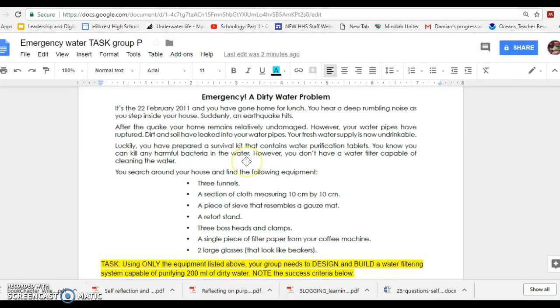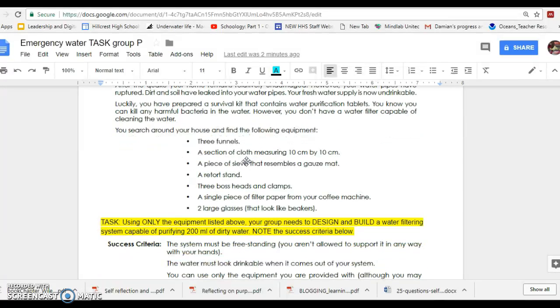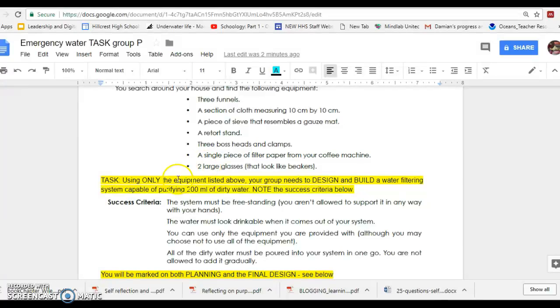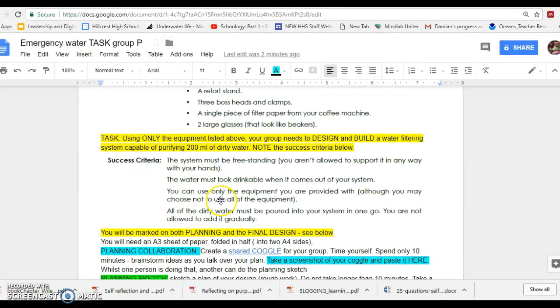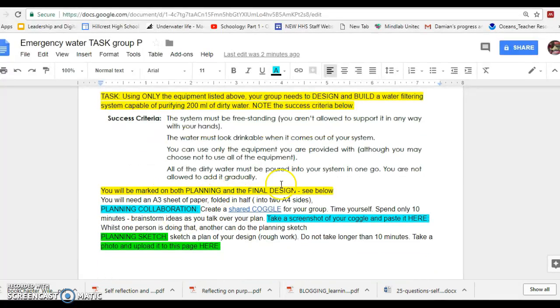So each of you need to be able to read what you need to do. You get given this equipment only, so make sure that you design and build a water filtering system capable of filtering 200 ml of water. Note what you have to succeed in, the criteria, in order to do well at this task. Now, you're going to be marked on both your planning and your final design. So planning has 2 portions to it. That's the collaboration and the planning sketch.